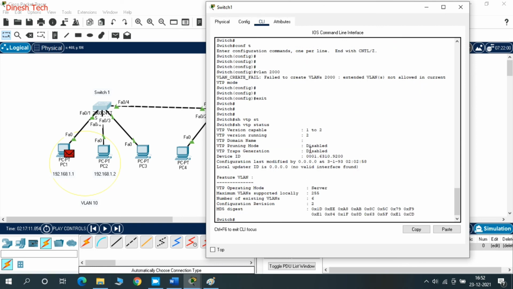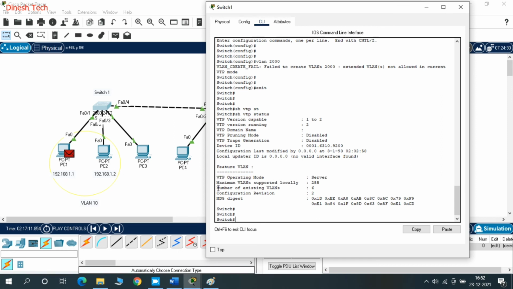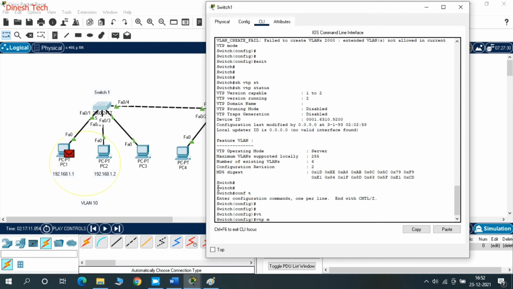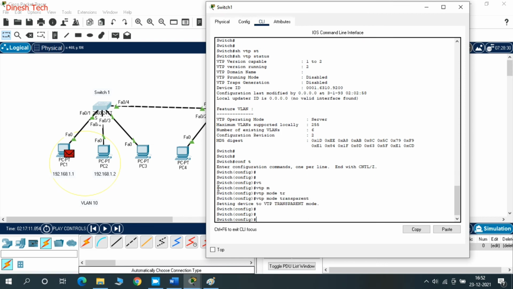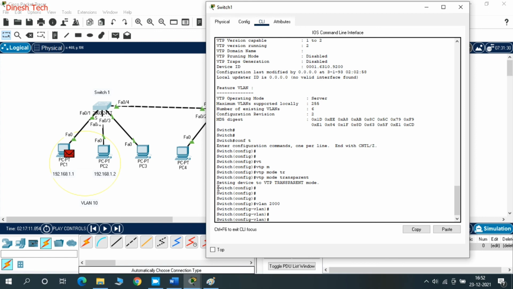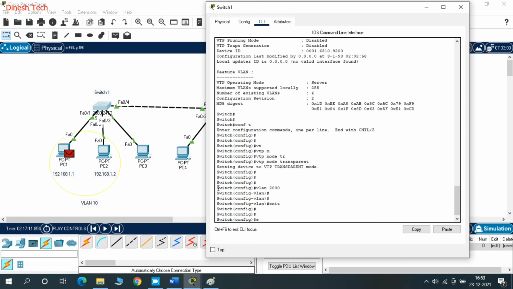Just give show vtp status. You can see the current VTP operating mode is server. So just try to change to transparent mode. vtp mode transparent. That's it. Now we have changed it into transparent mode. Now we'll try to configure VLAN 2000. Yes, it's taking it now. So with transparent mode, it is possible to create an extended VLAN.